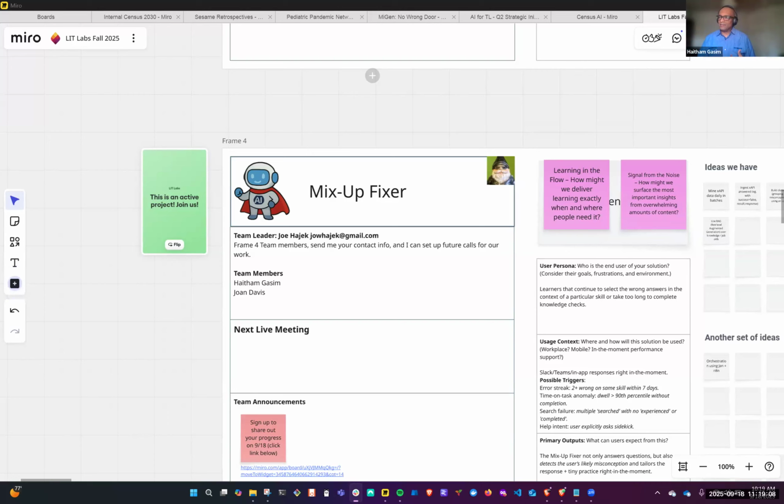Once that's built, two things will trigger an action. The mix-up fixer will activate if a learner reaches out, whether via Teams, Slack, or even within an app, and asks a question. Another trigger is when there's an error streak or dwelling. For example, with a particular concept, the user continues to get wrong answers, or they're taking too much time to complete the knowledge check.